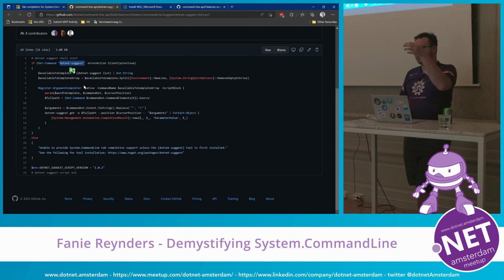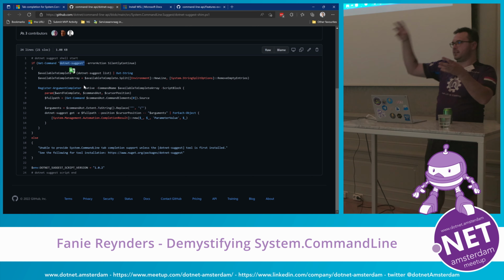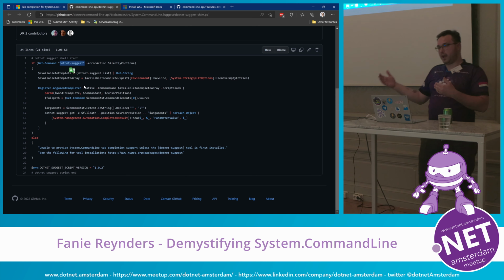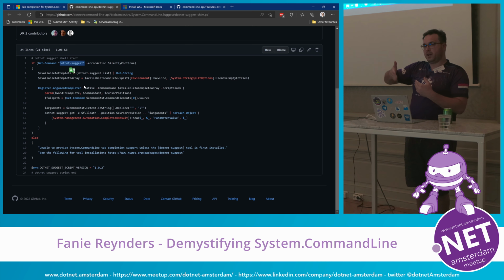I'll get to directives in a second. There's probably a certain directive that it listens for. And then when you pass that directive in, it binds it to dotnet suggest, and it puts it in. That's where middleware comes into play in CLI apps. You can have middleware that slots this information into your application.